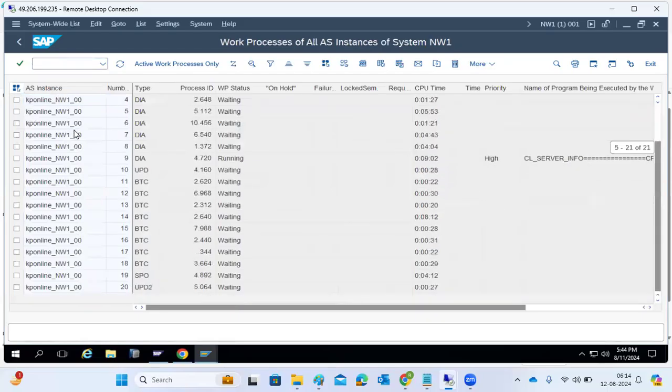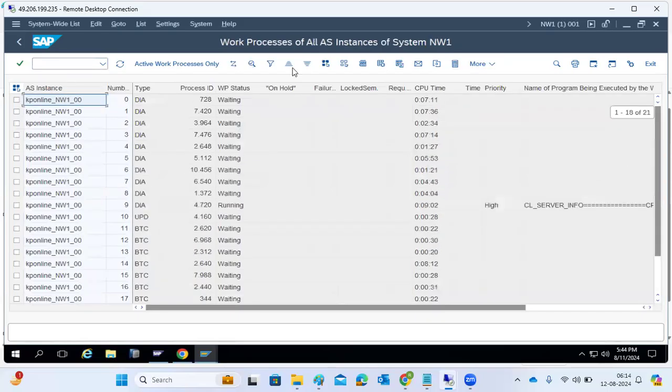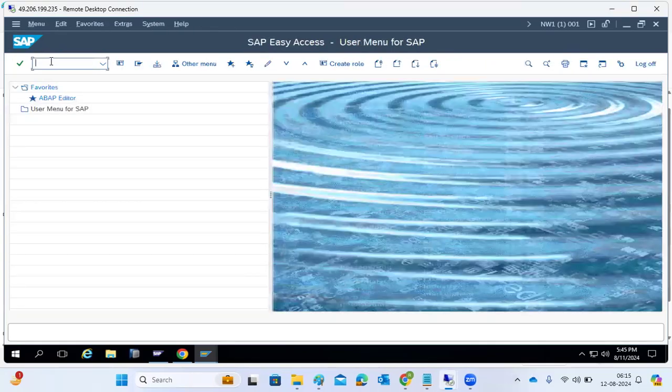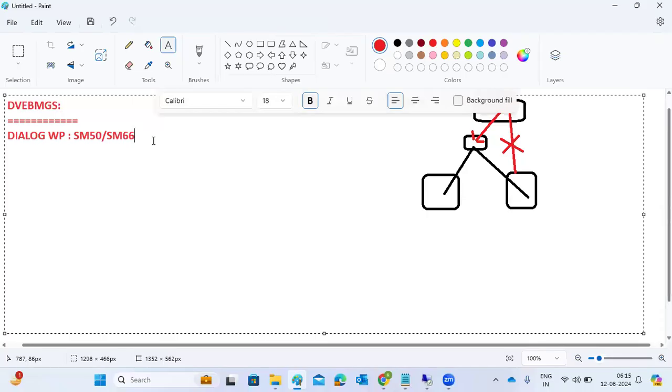So here you can also check the global work processes. Sorry, SM50 and SM66 are not the same. Here we can only see the global, system-wide view. If you have more than one application server, then the details of those application servers we can see here. If there is one, we can see its details here. So with SM50 and SM66 global, all work process related information we can see. That is the dialog work process responsibility.